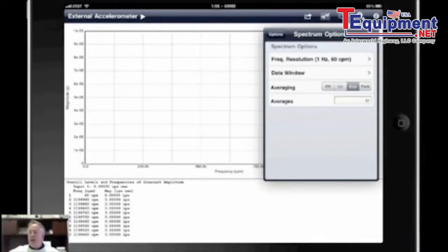You can see though I've got it tabbed on EXP, which stands for exponential. That would mean that it would be continually taking data as long as I've hit this play button to the left. It will continue taking vibration data until I hit the play pause button and stop it manually.